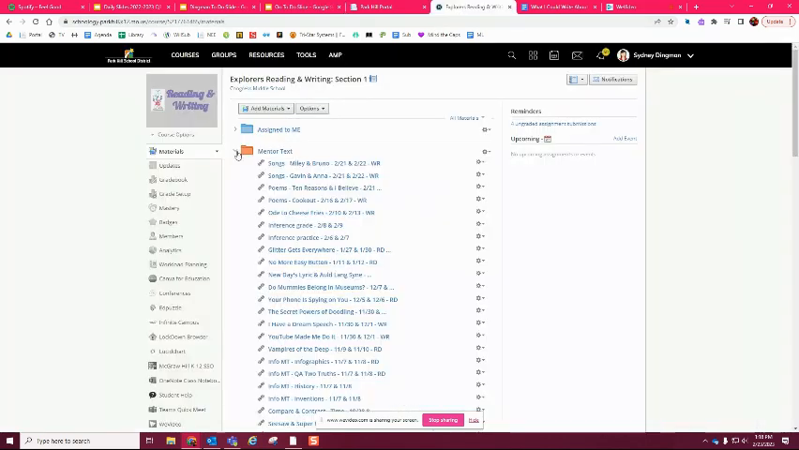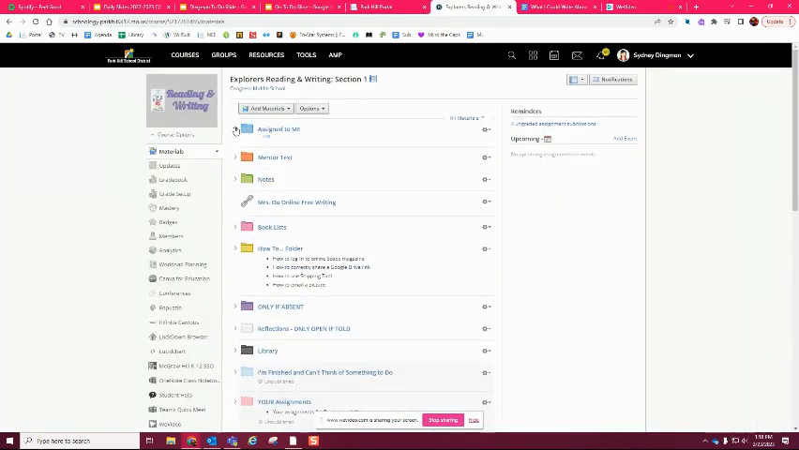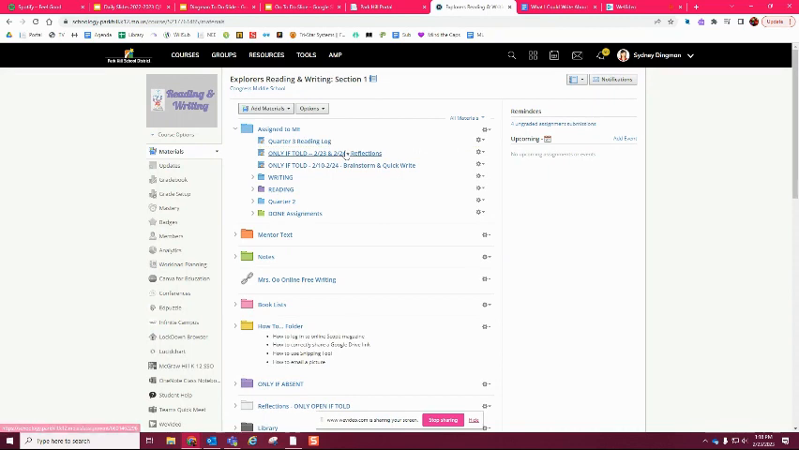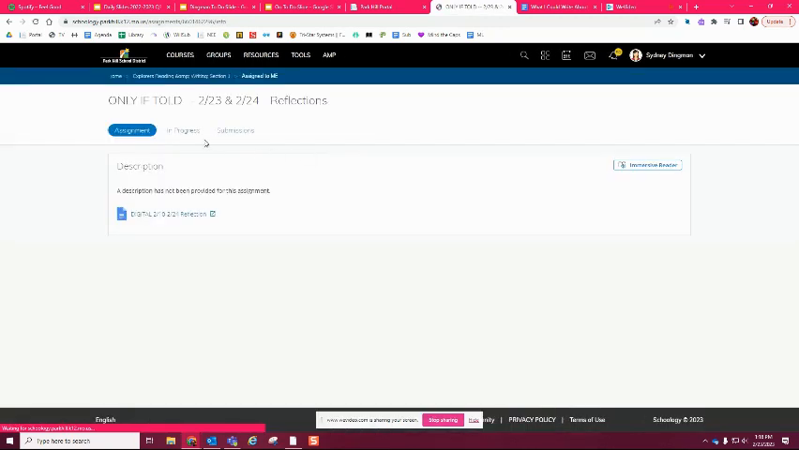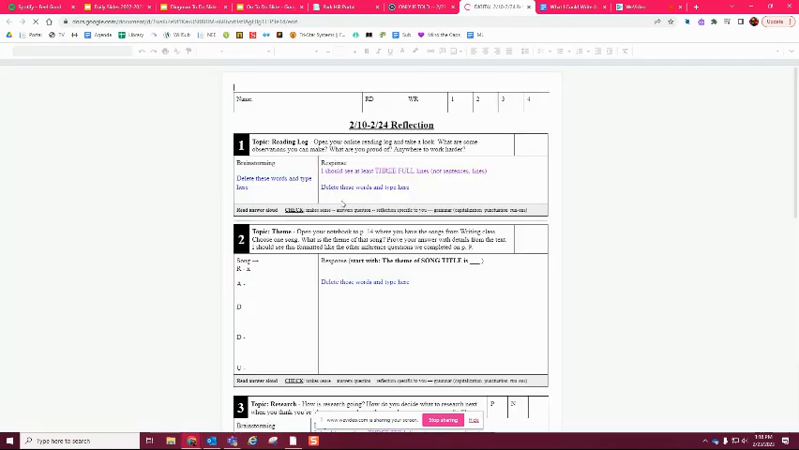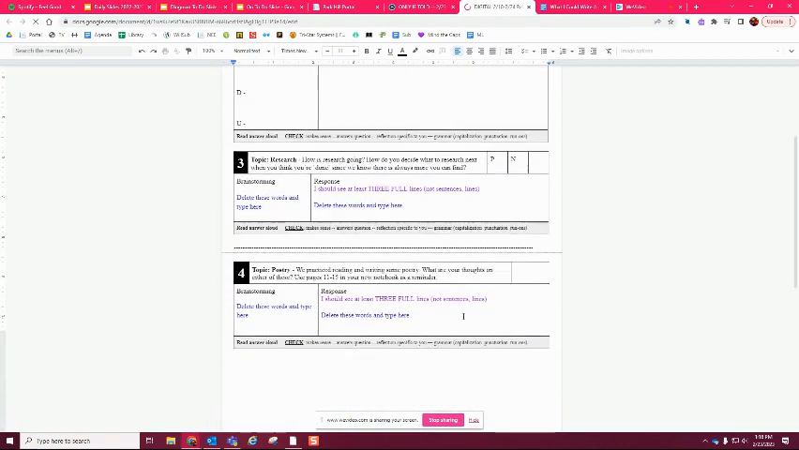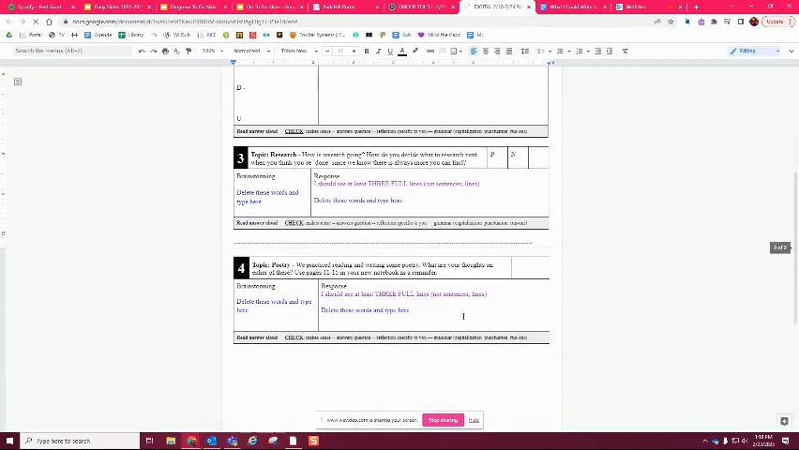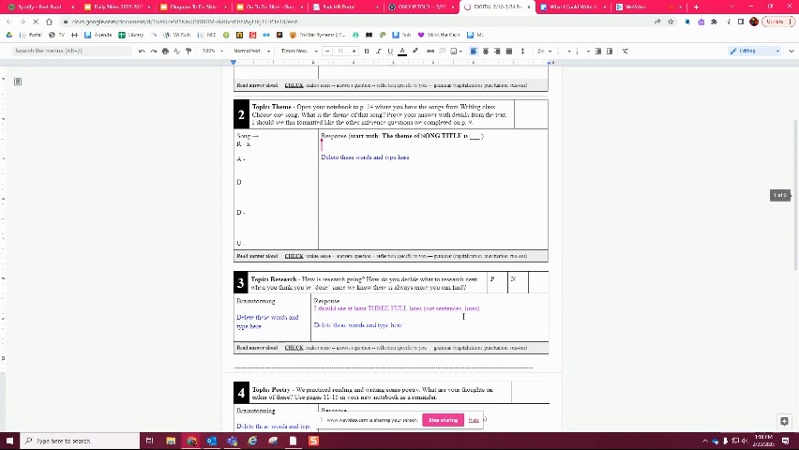So let me show you where that is just so you know. If you've already started, but you're at home and you don't have that piece of paper that you need in order to do it, you're going to open this one right here. It says 223, 224 reflections. And it's going to open up and look like this. It has the same questions. So what I want you to do is go in and do the ones that you were not able to complete that day.